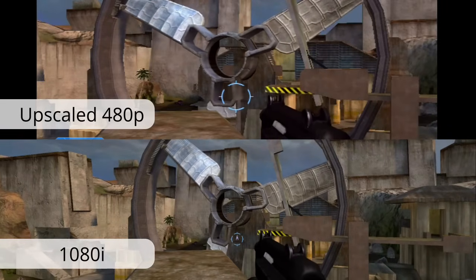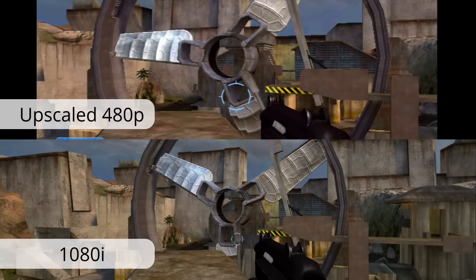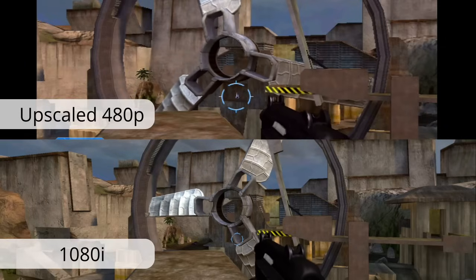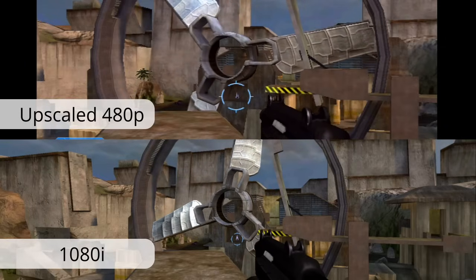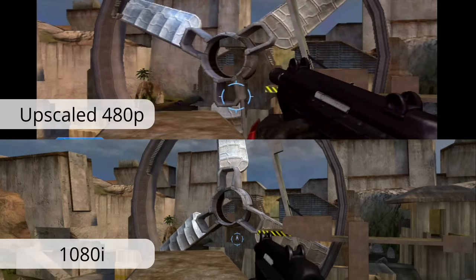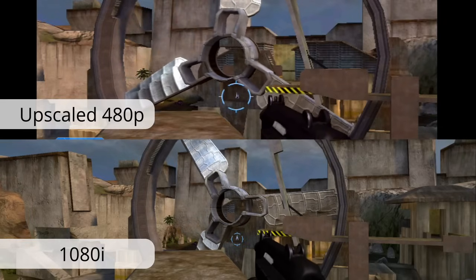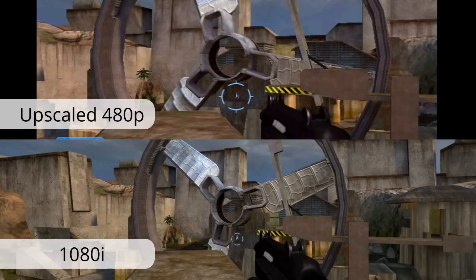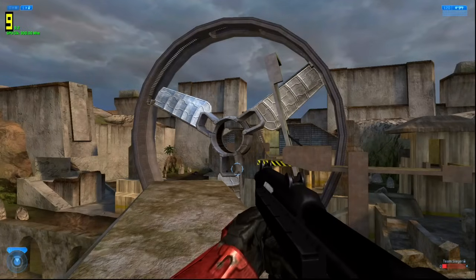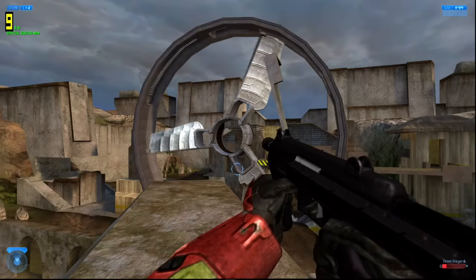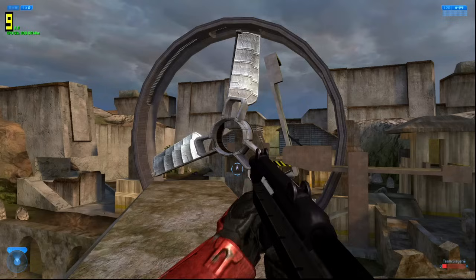Finally, we have upscaled 480p versus 1080i. Now, you'll probably notice that the 1080i version is lagging very hard, and I'll get to that in more detail later. The truth is that while the Xbox is only outputting a 1080 interlaced signal, the game is rendering at full 1080p progressive internally. Yes, the game is actually rendering at 1920 by 1080 before converting the final frame into an interlaced signal that gets displayed on screen.